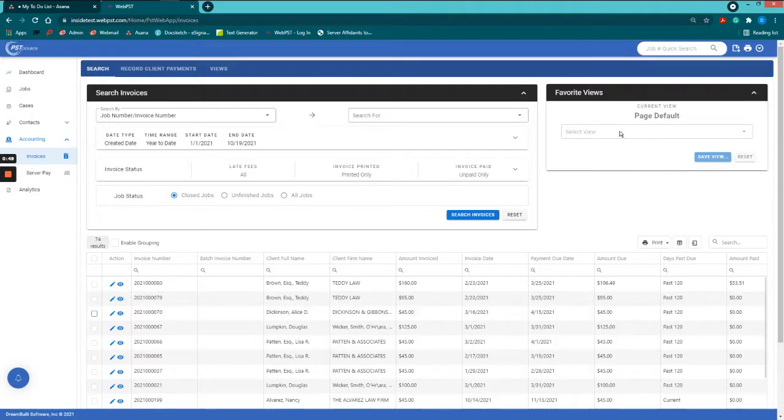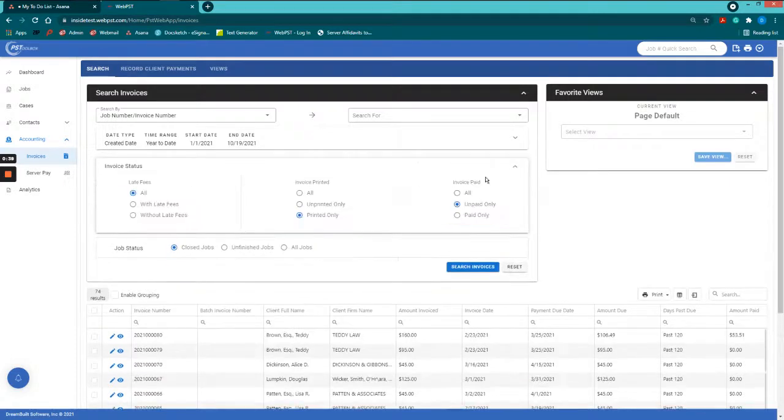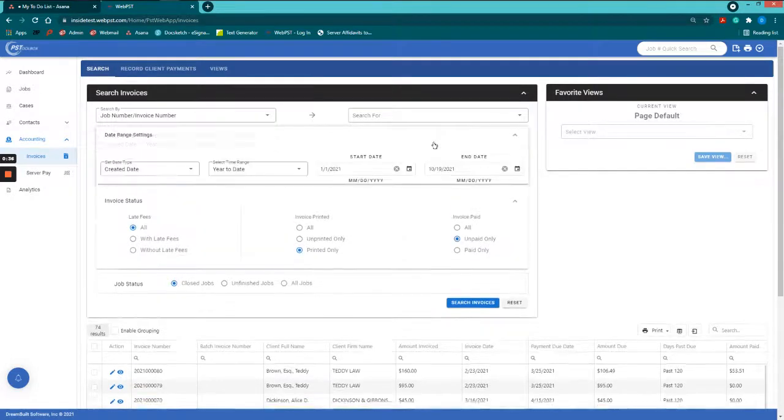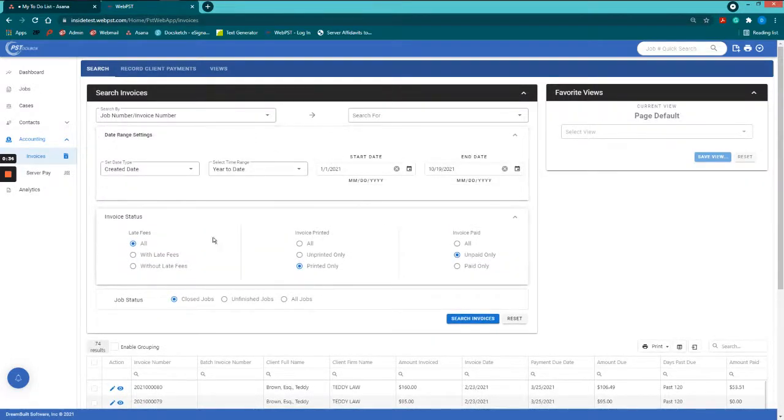We will eventually have views, but that is under development right now. So just be aware of that. It will behave very similar to searching jobs. But yeah, this is pretty much it. Like I said, you have so much freedom here of what you want to do.